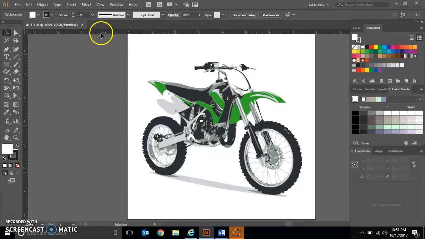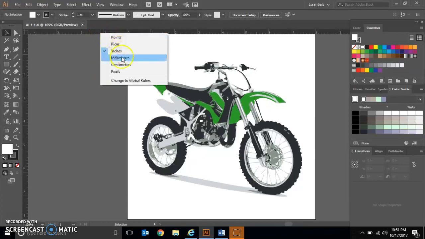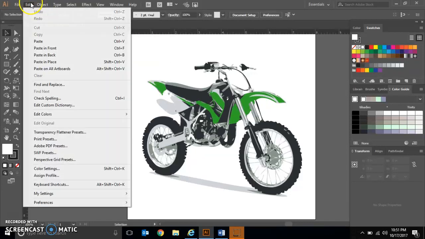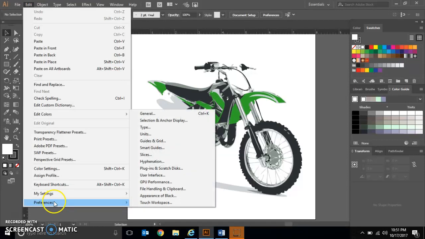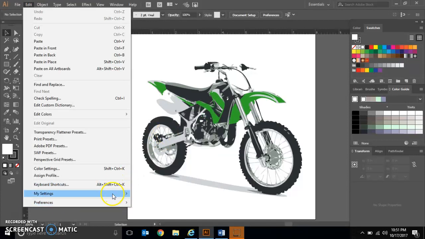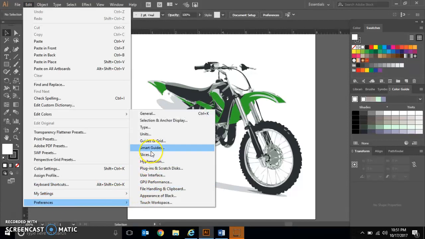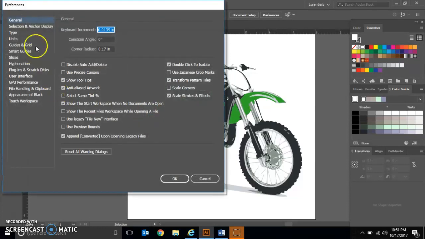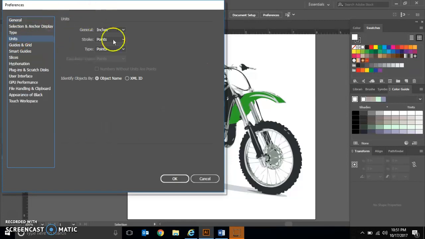Now, just like in Photoshop, we can right click to change our different measurement units, or we can go to our Edit, our Preferences, and then we can get to it by going to Units here, or going to General and then clicking on Units. Let's go to General. Click on Units, and it's going to bring our units of measure up here. What we want to do is make sure that our general units is set to inches, our stroke is set to points, and our type is set to points.